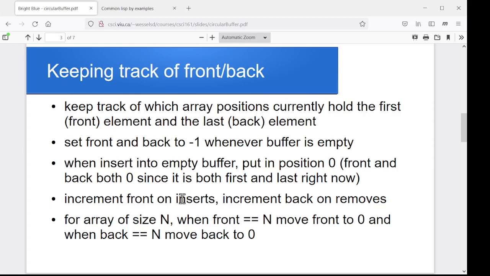So there's the idea. Anytime we do a new insert, we're going to be incrementing the back. Anytime we do a remove, we're going to be incrementing the front, right? Moving it from the first position in the array towards the last position in the array. And as long as there's still space available, when we hit that last position, we'll wrap around and start over at position 0. So there's the idea.